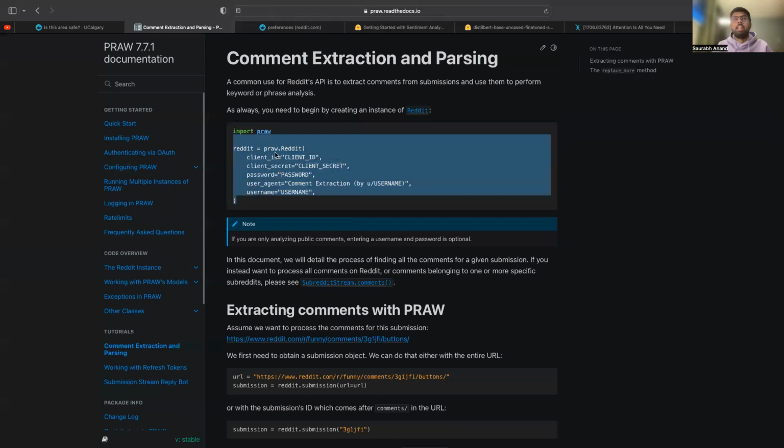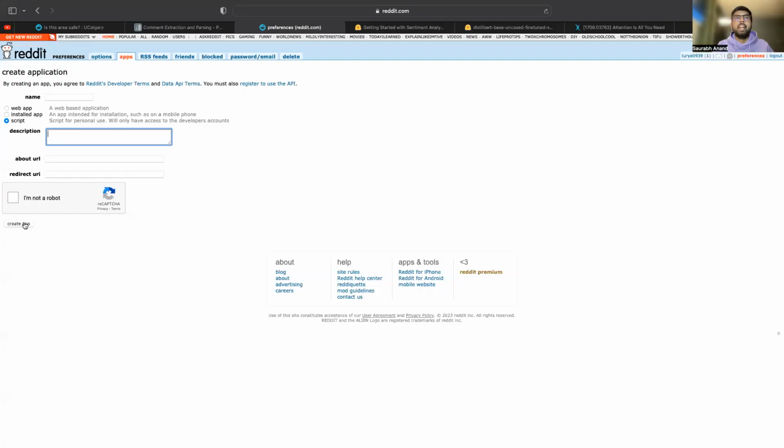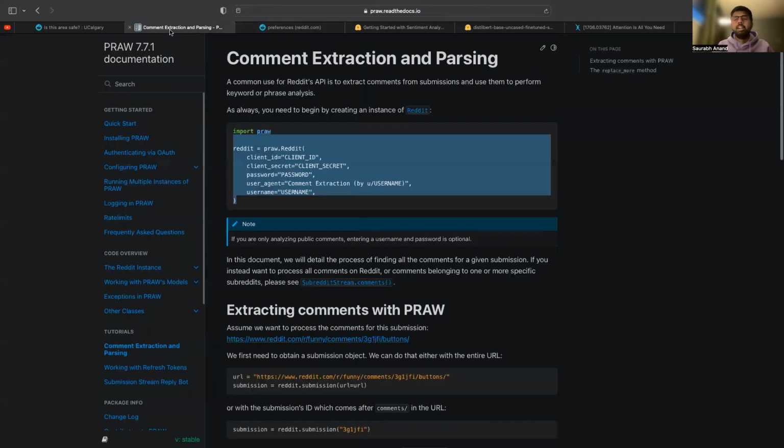You first import PRAW. Then, after you hit create app, you will get the client ID and client secret that will allow you to use the Reddit API. So let me just bring up my code editor.